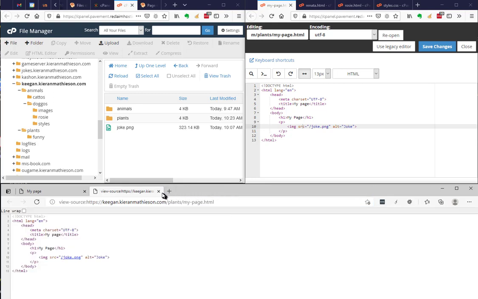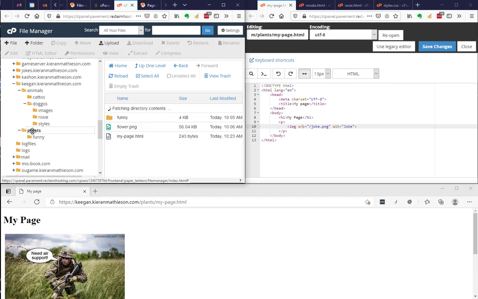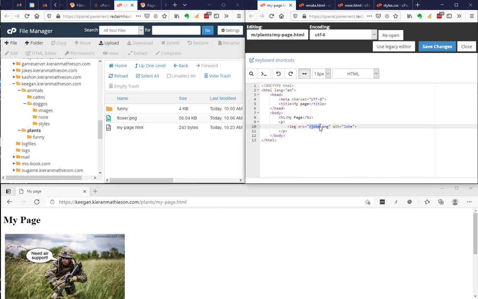That's fine, but we really want a picture of a flower down here. We don't want a picture of this joke, as funny as it is. So let's go back to the directory. It's called plants, where the flower is. Now, instead of a slash, what if I leave off the slash and do this?